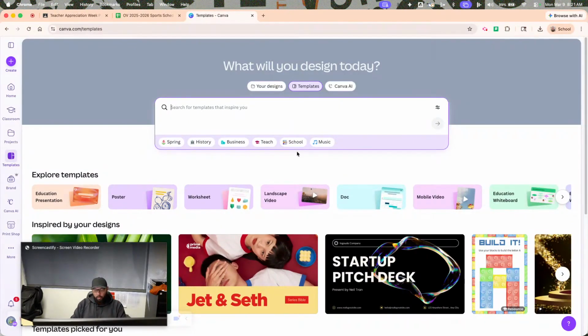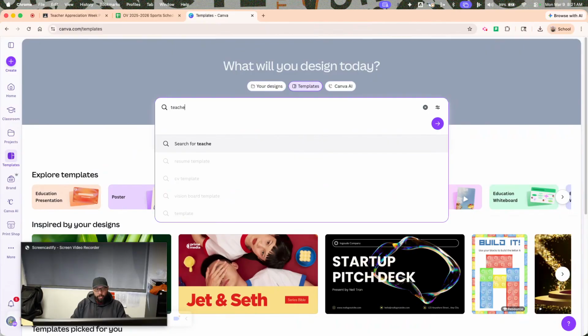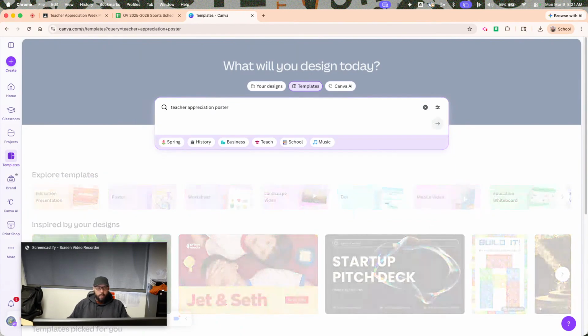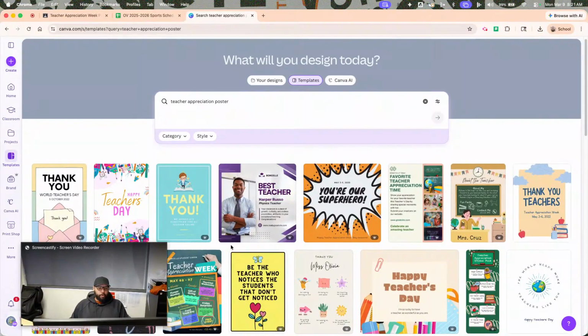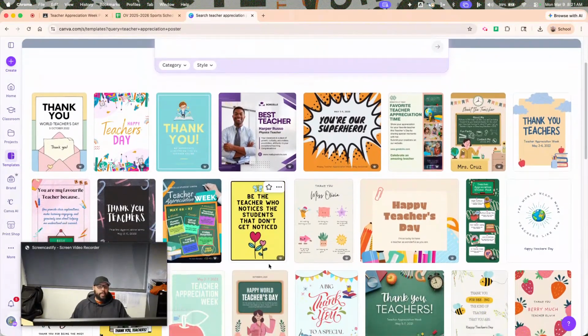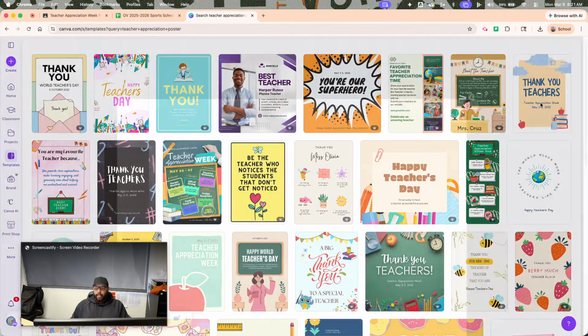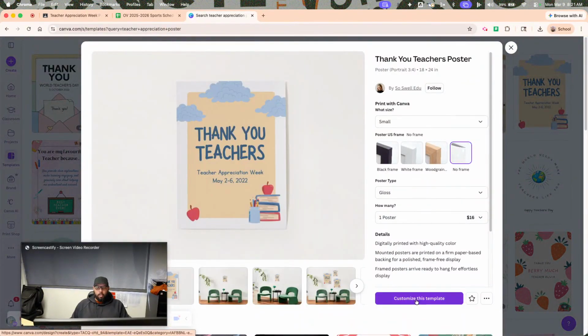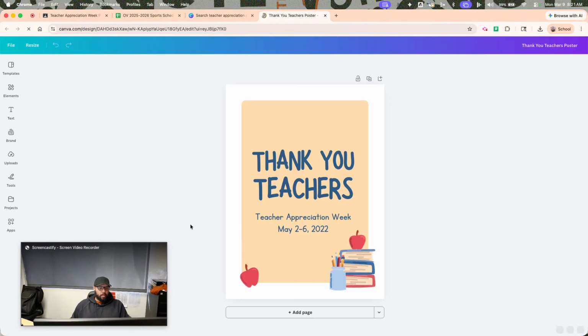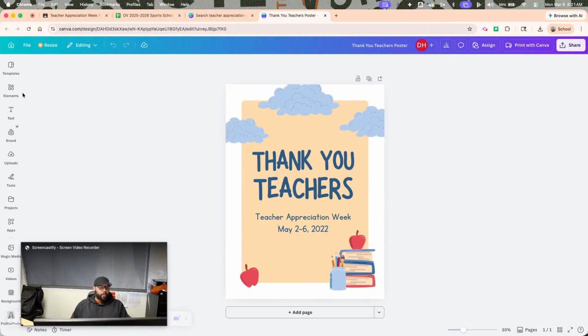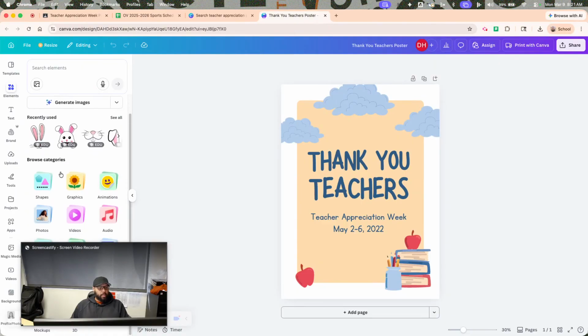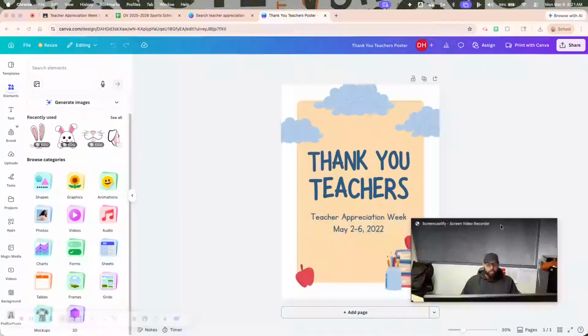So if I do teacher appreciation poster, it's going to populate pre-built templates that Canva already has in its system. If you find one that you like, you can click it, customize this template, and then you can go ahead and start making it your own as far as adding different elements.